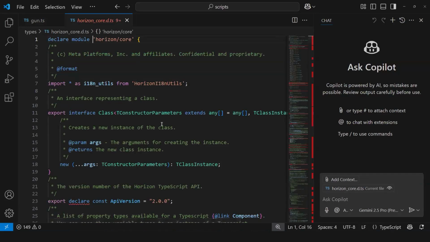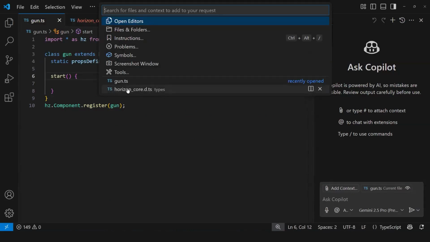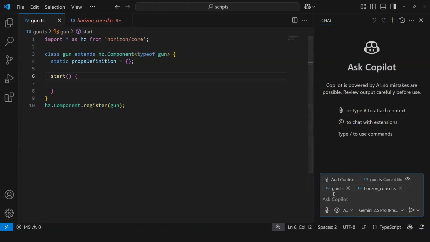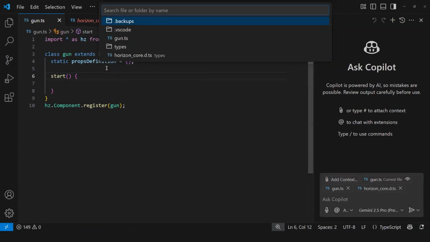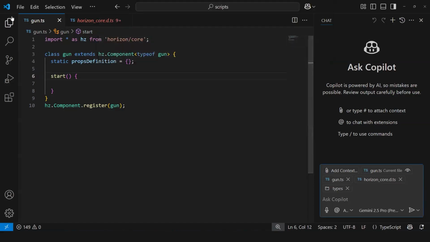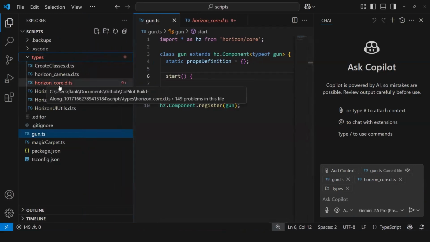And so I could add that file itself as context. I could also say open editors. That also added it as context because it's an open tab. I could have also said files and folders. And if I say types, types is the folder that comes with every world that contains not only that core definition file, but all the other definition files as well.